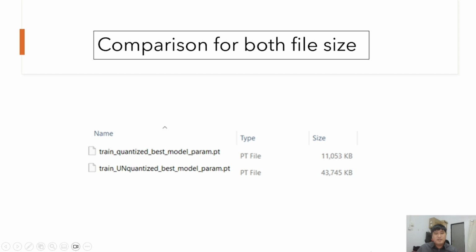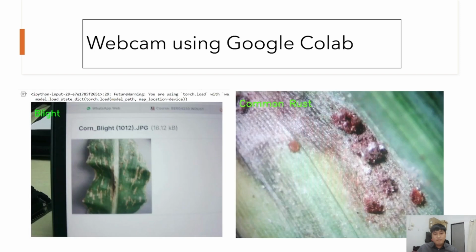So this is the comparison for both sides. We can see that the quantized model's file size is much smaller compared to the unquantized model. These two are the best model param.pt files. So this is the result of using the webcam and getting the result using Google Colab. The results show correctly for each class.